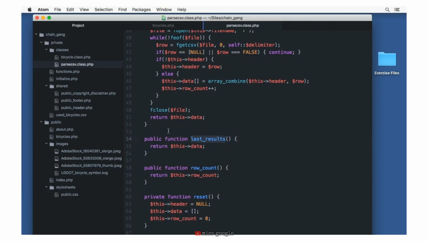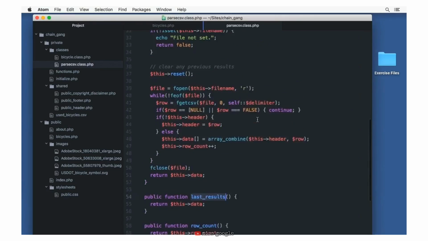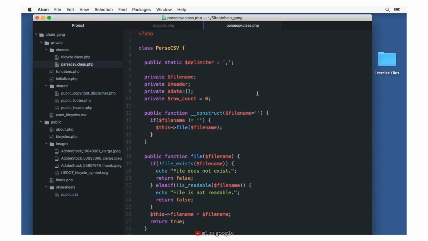So let's make sure that in that process we didn't break anything. I don't think we've really improved much on what we'll see on this page, but it did still work correctly. And we've made our class a little more robust in the process.